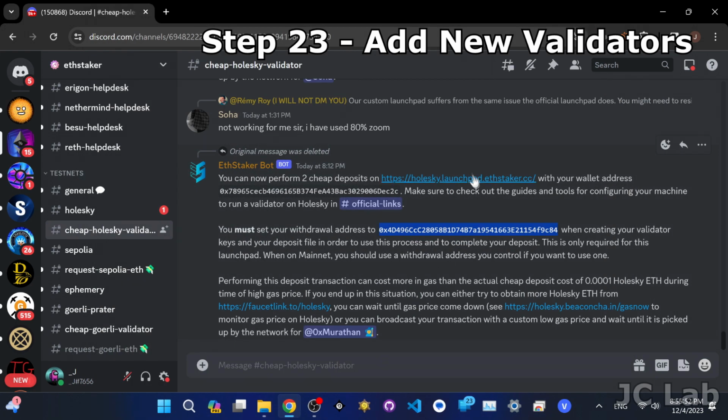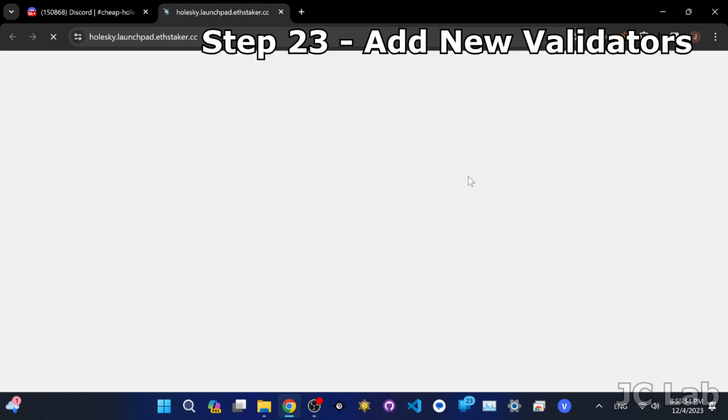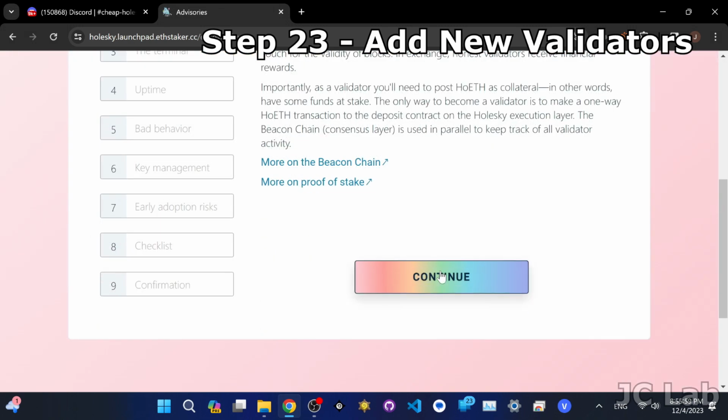Click the Holesky staking launchpad in Discord. Make the deposit, just like we did with the first validator.